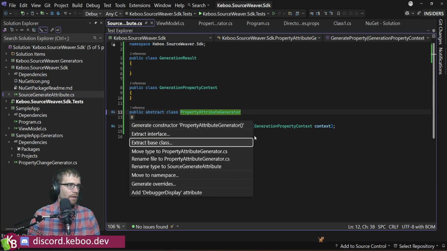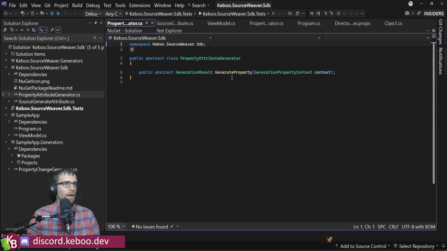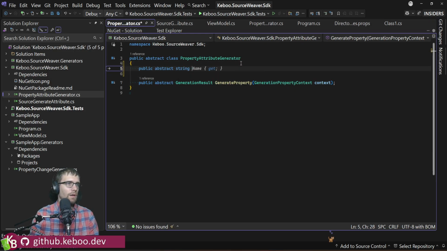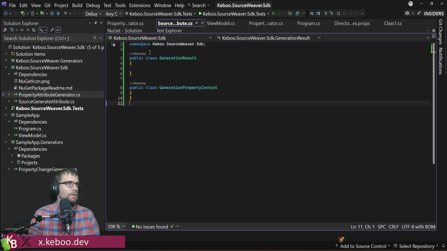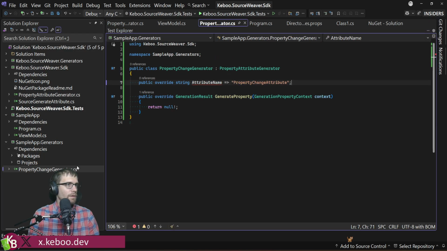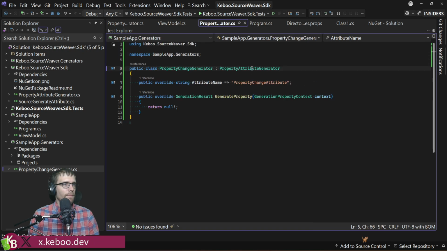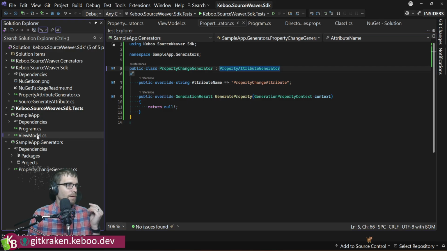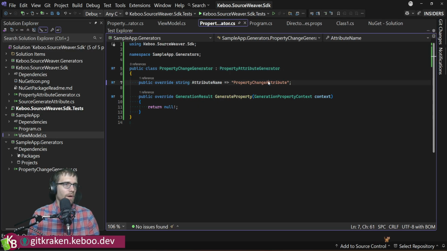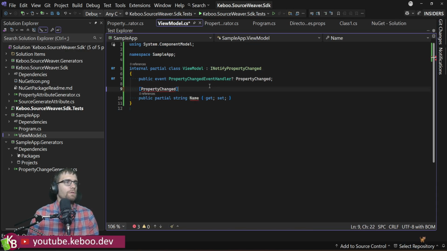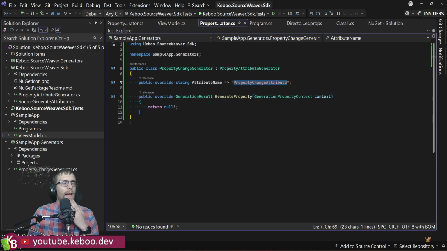Let's move you into a file that matches. Let's see. And then we want public abstract string, what do we call it? Attribute name, right? Kill you for the moment. Yeah, okay, so that gives me the attribute name. And in this case, well, maybe it should be property changed. So changed, right? Okay, so that's going to go like that.